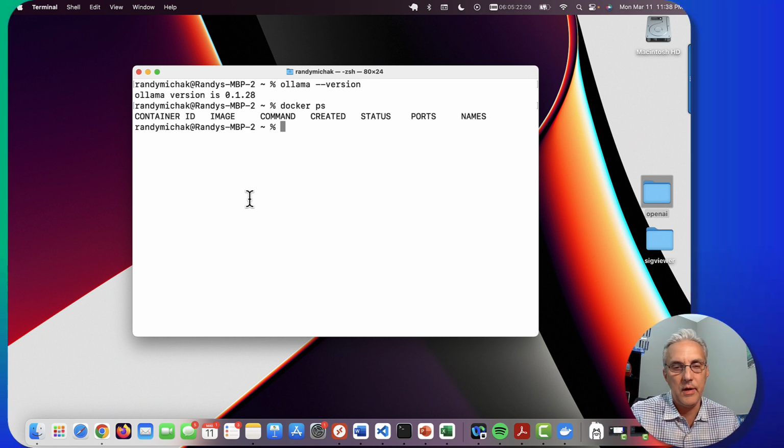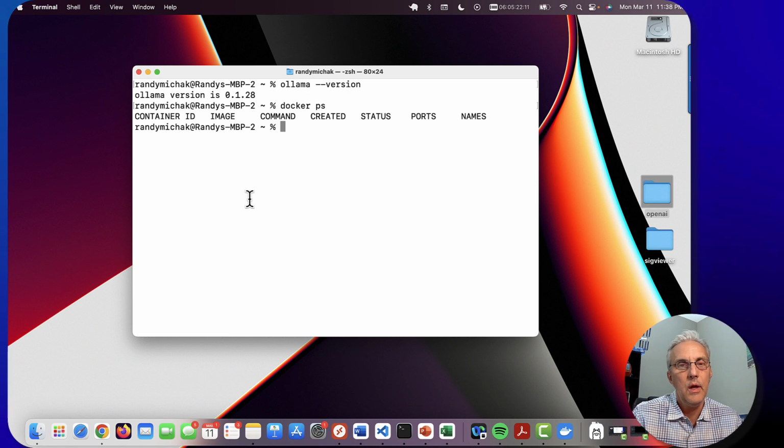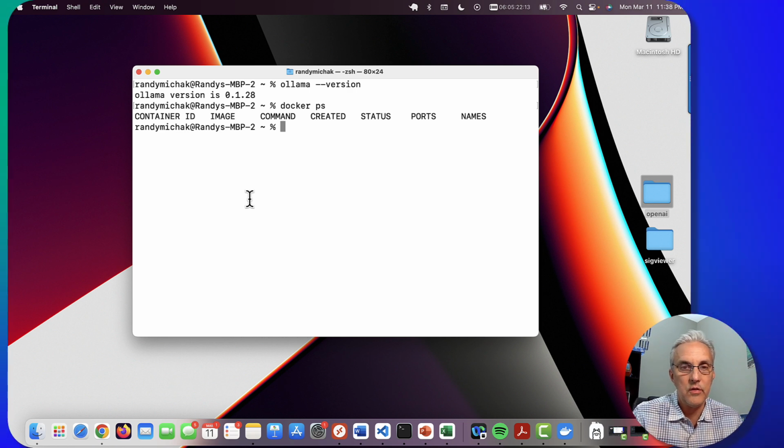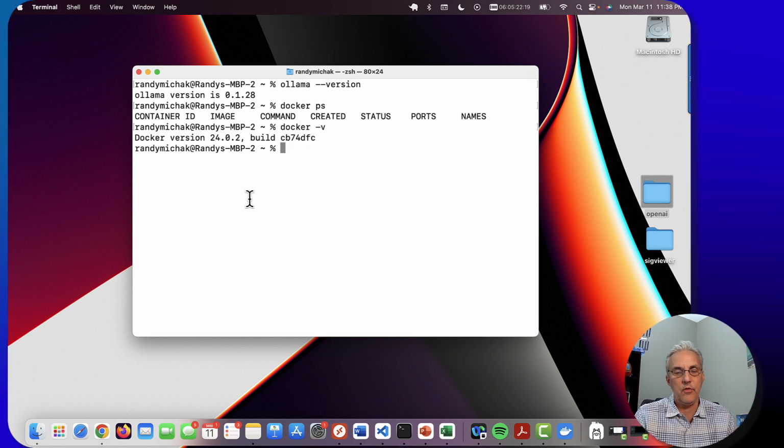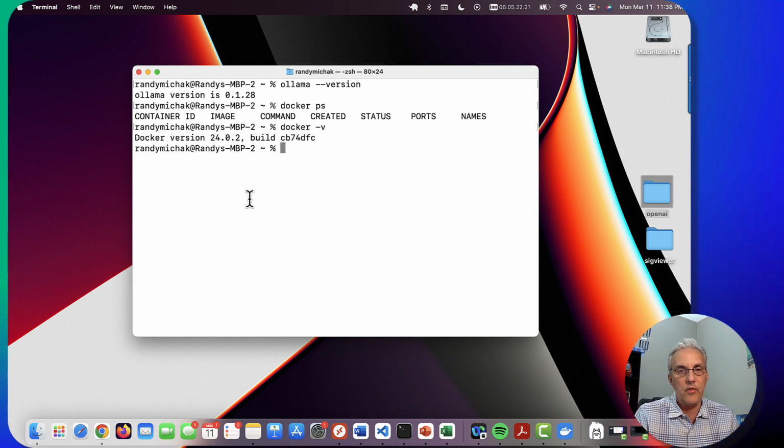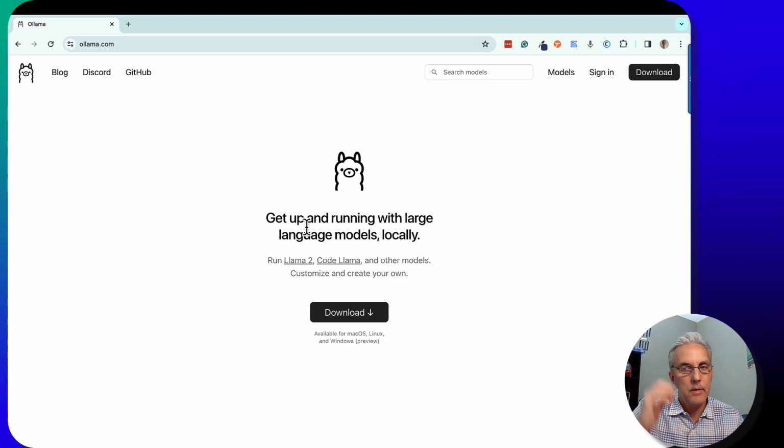I don't have any containers right now. It's a pretty fresh machine at this point. If you get these commands working as such, or if you do docker --version and you get version information for both of those, then you have everything you need to set this up.